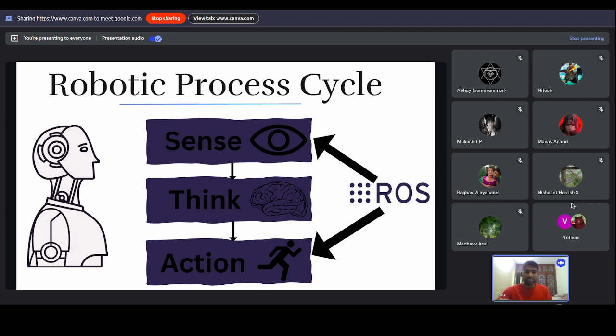So it senses changes and values around in its environment, sends it to think, that is to our AI models and our machine learning models to process that raw information, and based on the outcome of this processed information we jump into action, whatever action needs to be performed. So why am I talking about the robotic process cycle before I jump into ROS? Let me give you a quick short example.